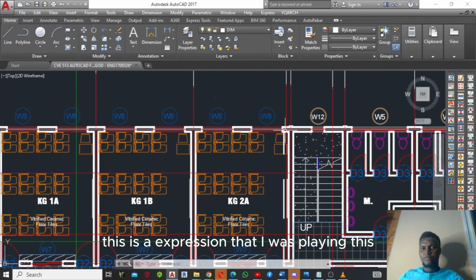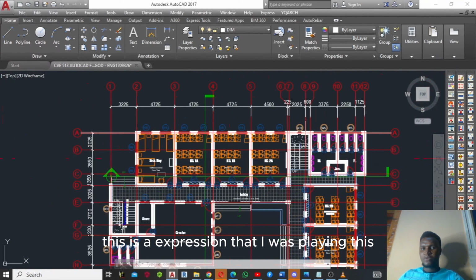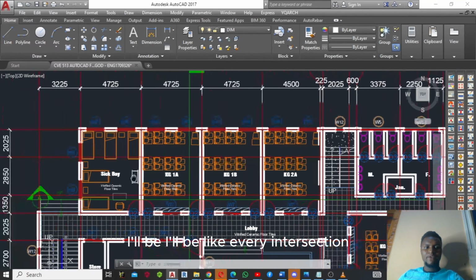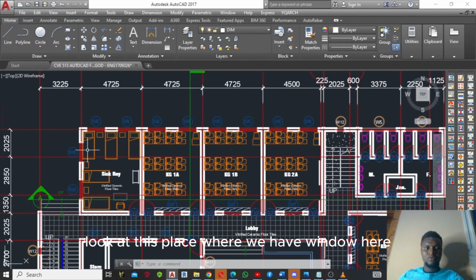This is an expansion joint. I will explain this. Then I'm supposed to have a column here, here, here, here, here. Like every intersection, look at this place where we have a window here.